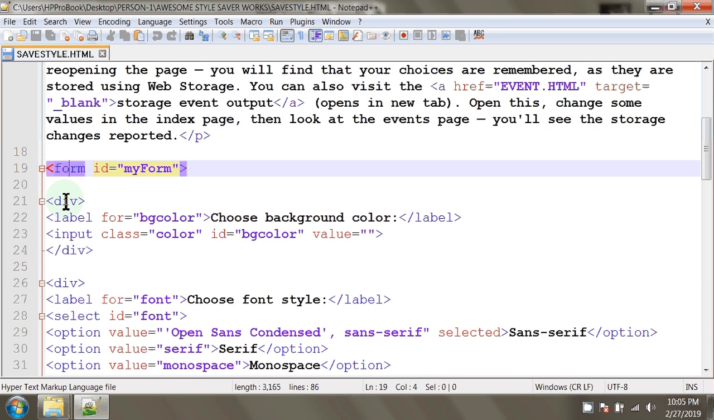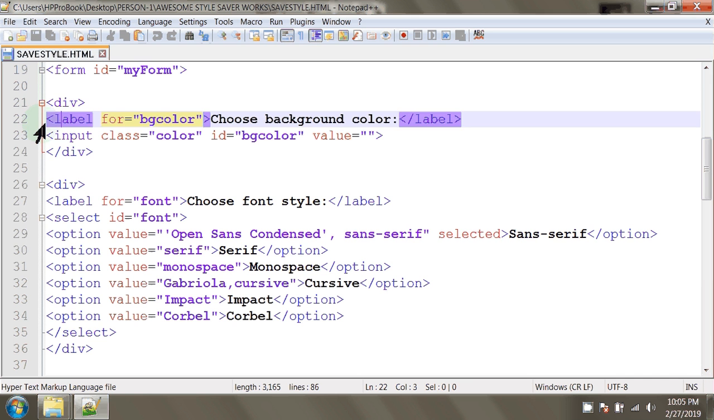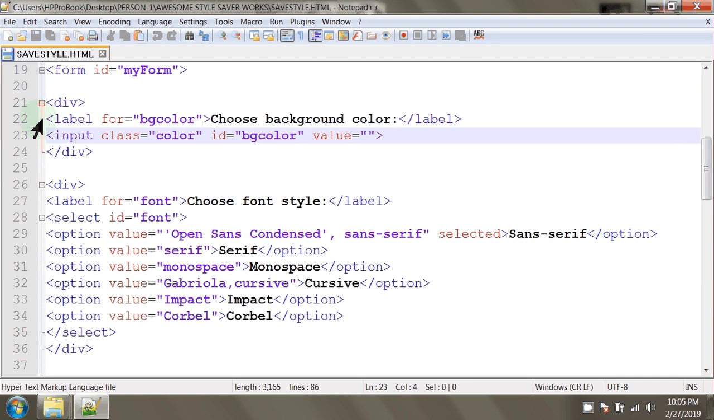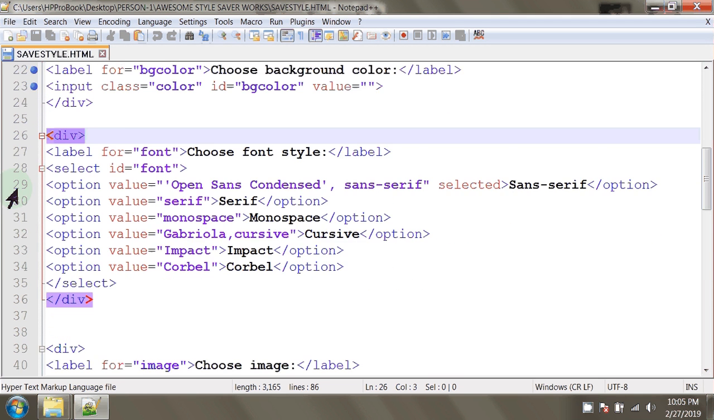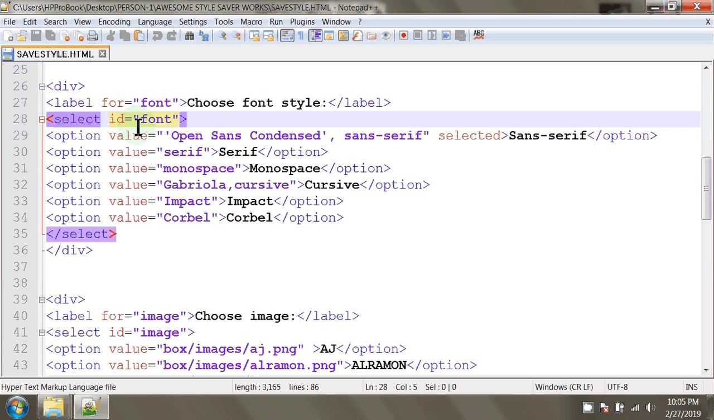Inside of our form, in these divs, this label and this input are both what that really long JavaScript file uses to change the background color. Alright, so that's that. This in the next div here, label for font and select ID equals font. This ID is important because our JavaScript is going to manipulate these different options to save style.